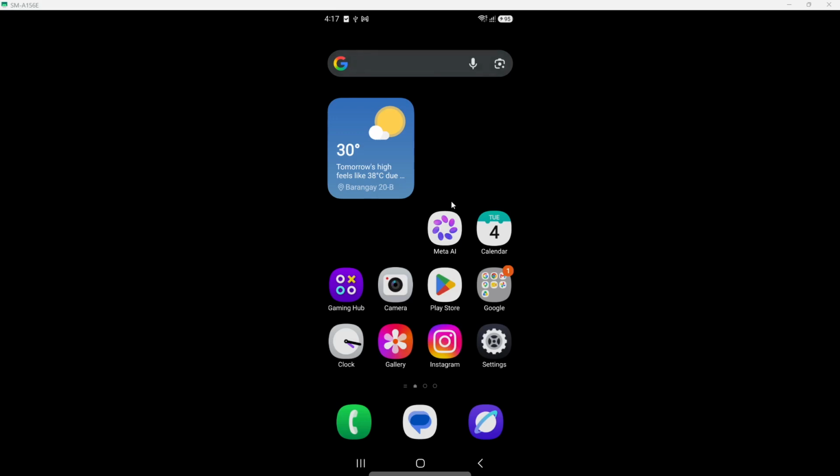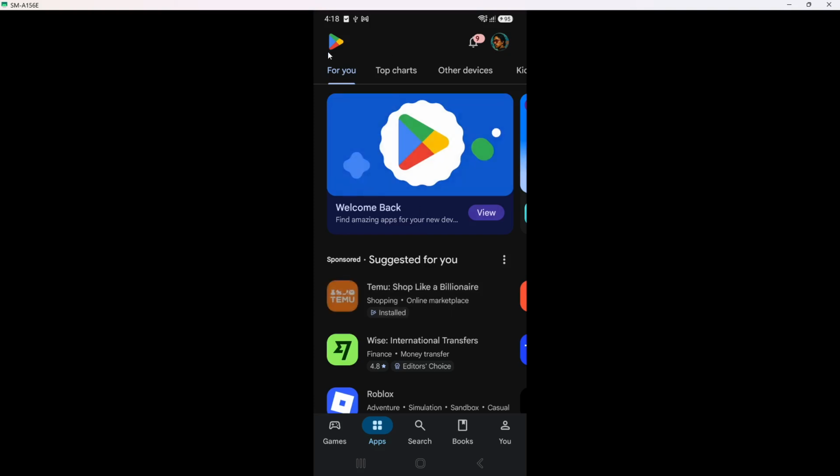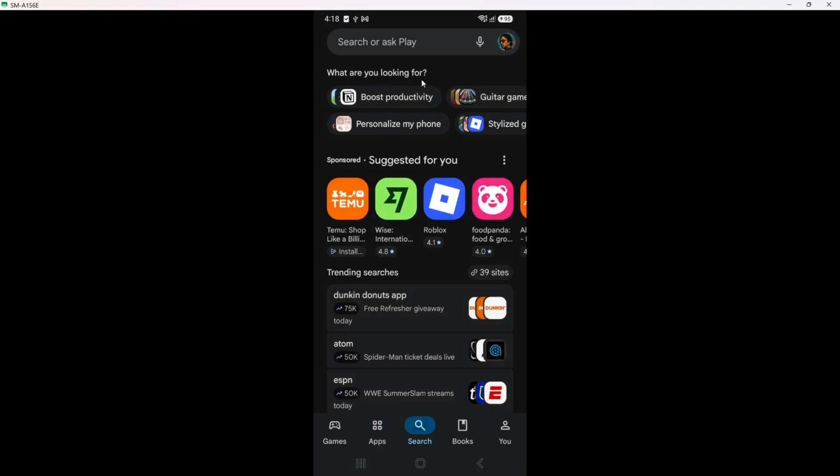First, open the Google Play Store on your Android device. You can find the Play Store icon on your home screen or inside your app drawer. When it opens, you should see the main Play Store page with suggested apps and categories, which lets you know you are in the right place.